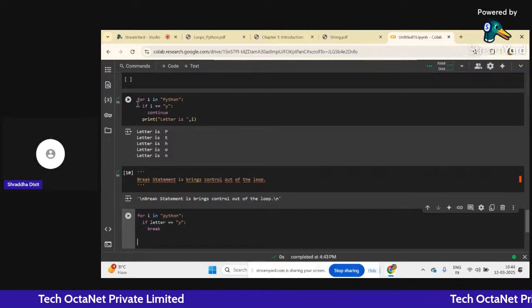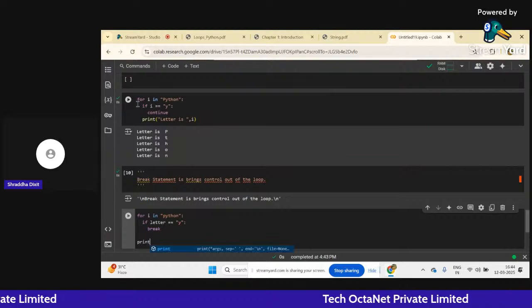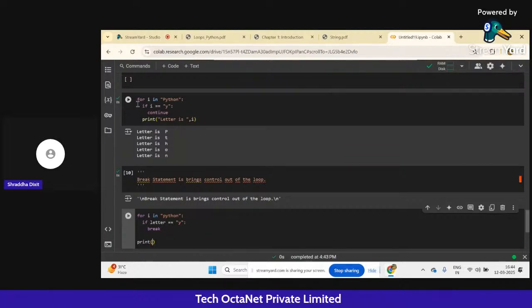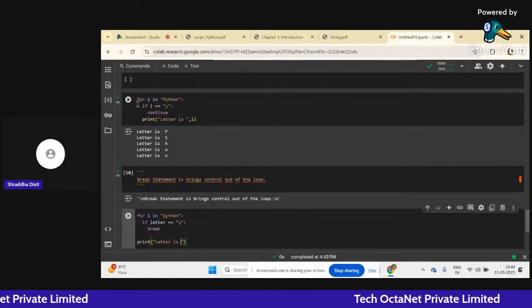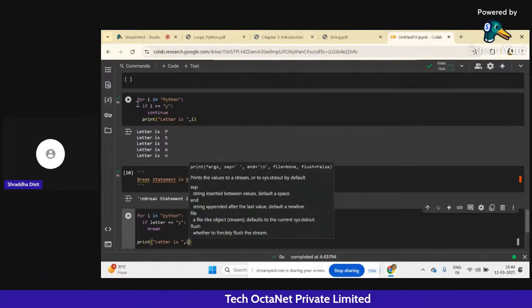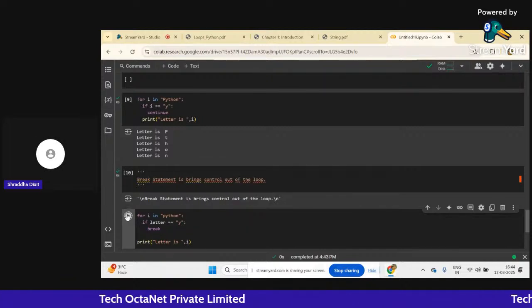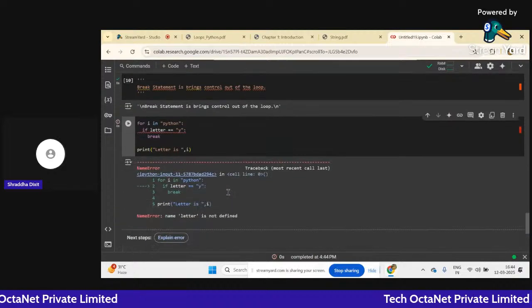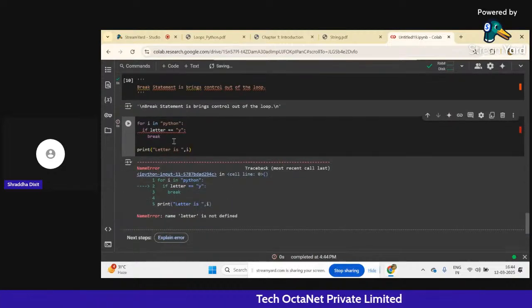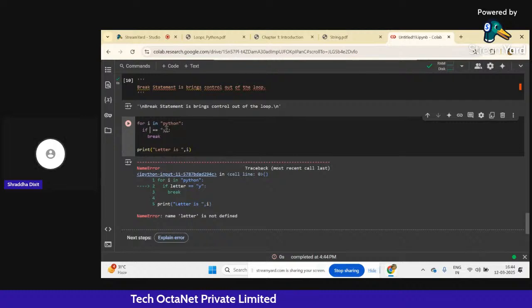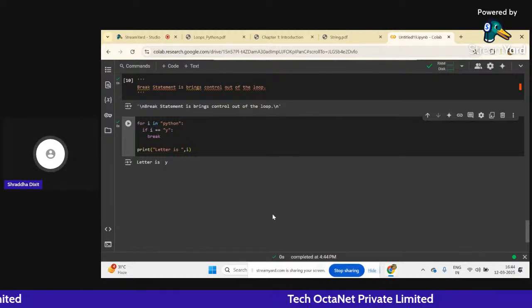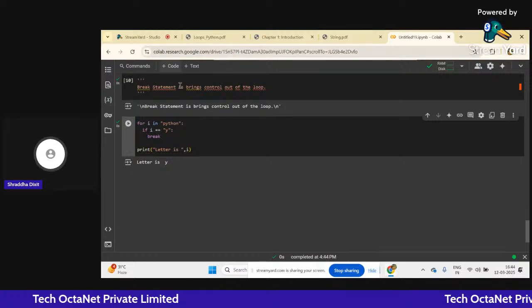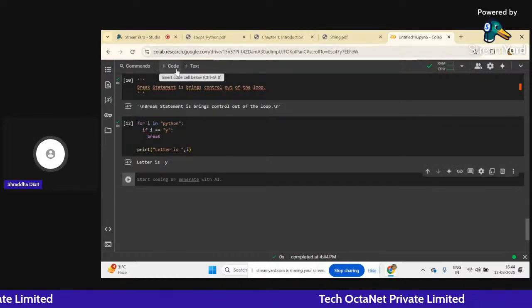Else, we'll print letter is i. Let's run this. So it has only run for the iteration where the letter matches the if condition. Okay, so for only y it was printed. Now we'll see the pass statement.